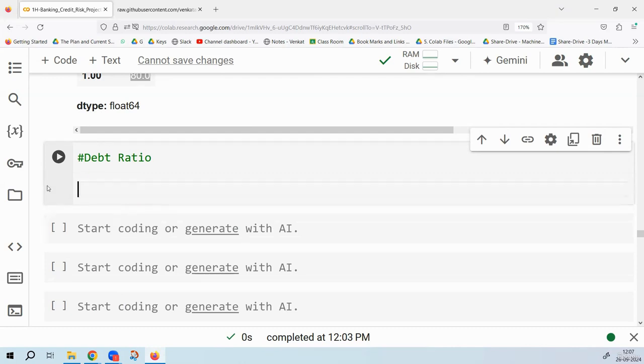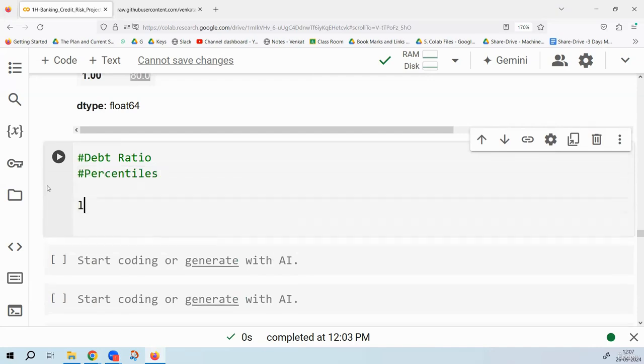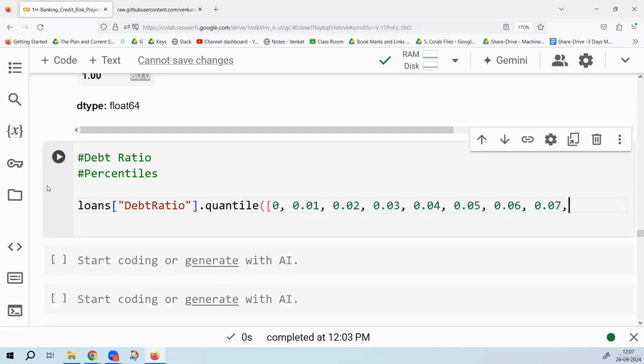Let me use the Gemini to suggest me the code. I will say percentiles for debt ratio. I will say loans data, debt ratio dot quantile. Debt ratio, what are the quantiles? Let us see.